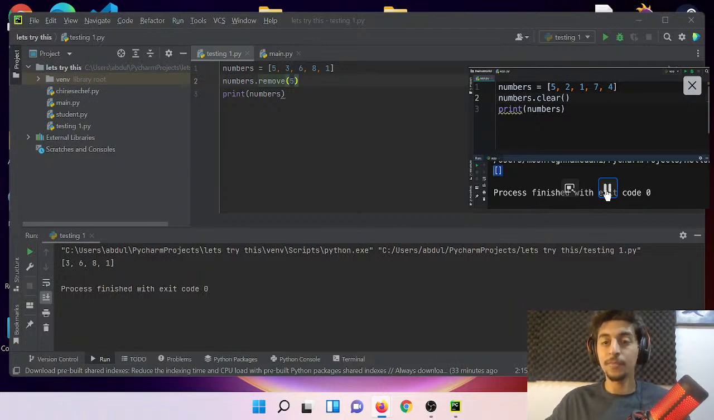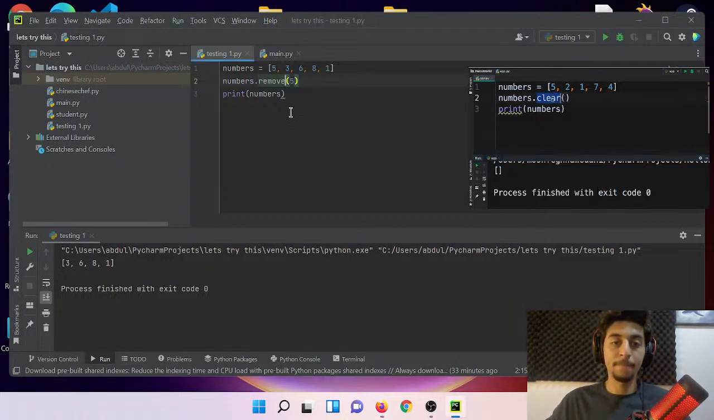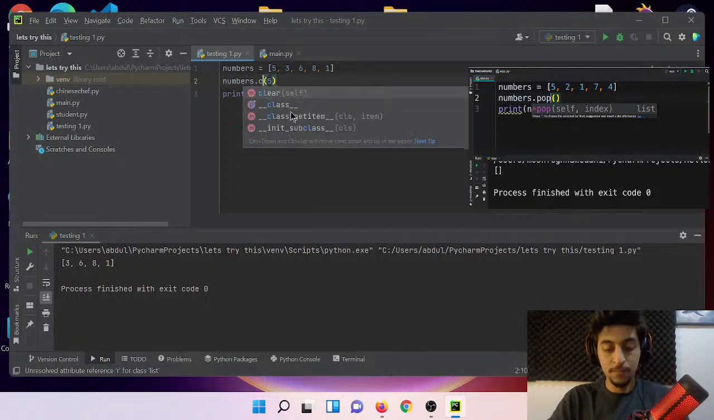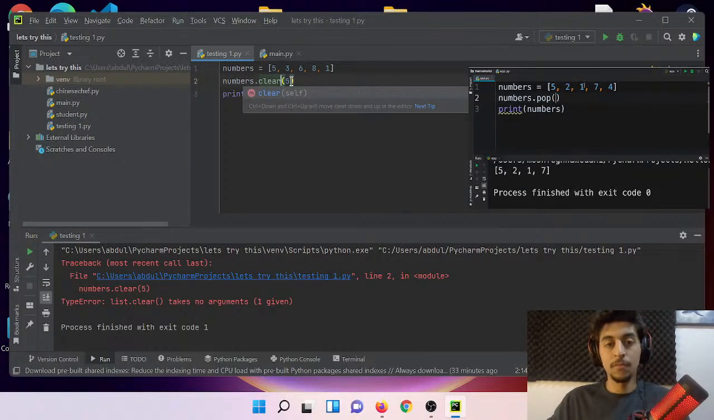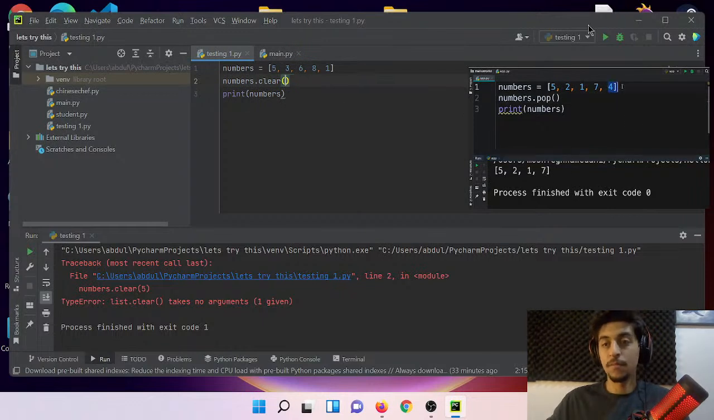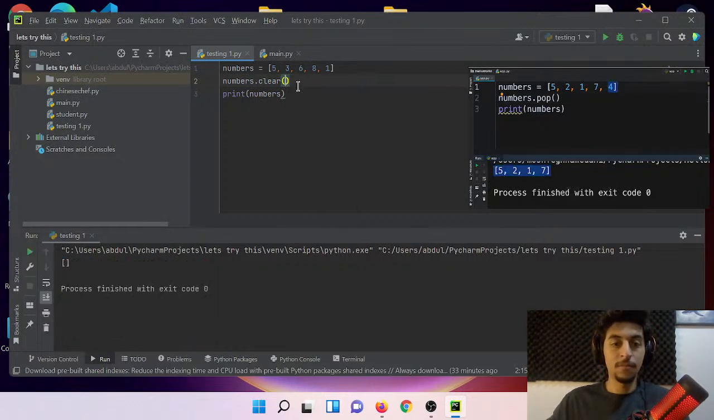We also have another useful method called pop, and with this we can remove the last item in a list. Let me show you. So run our program. You can see the number 4 is removed from the end of our list.